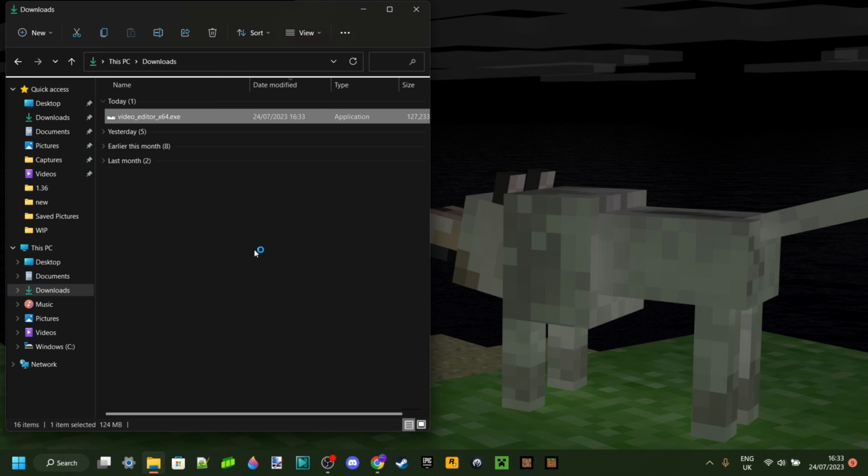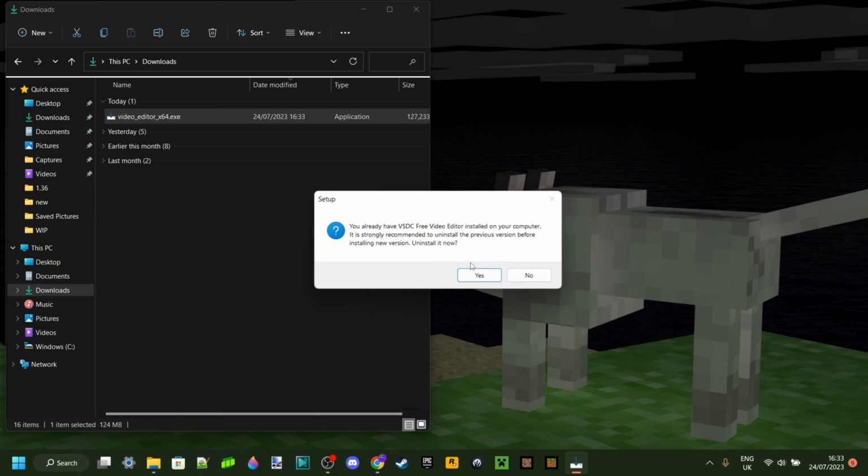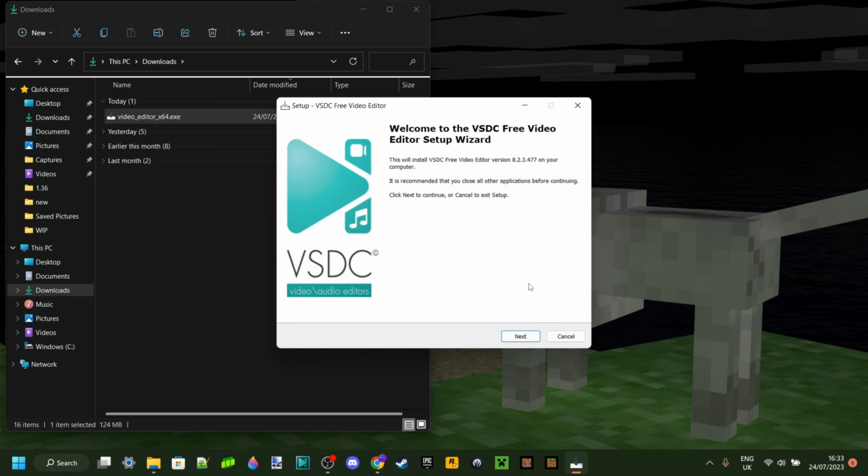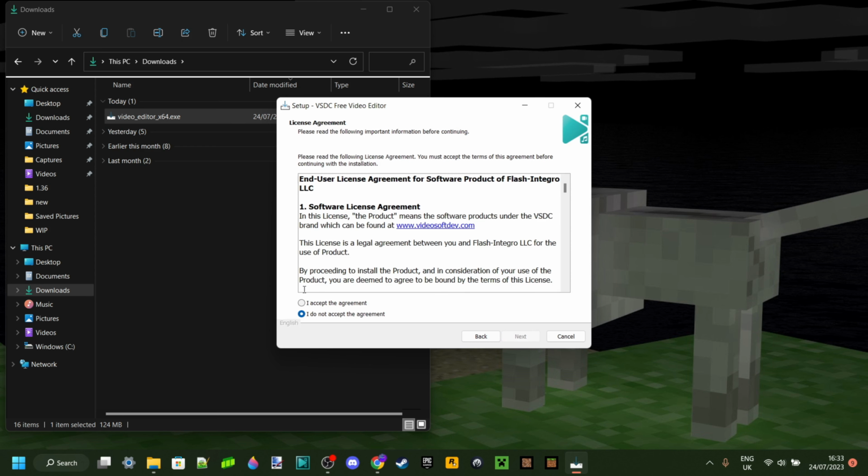It's going to automatically launch itself. Select your language, and now I already have it installed, but I need to do this anyways because I need to update it. Anyways, I can click on yes either way. You should have seen this immediately anyways. This is the setup wizard. You can just click on next over here. Make sure you accept the agreement.